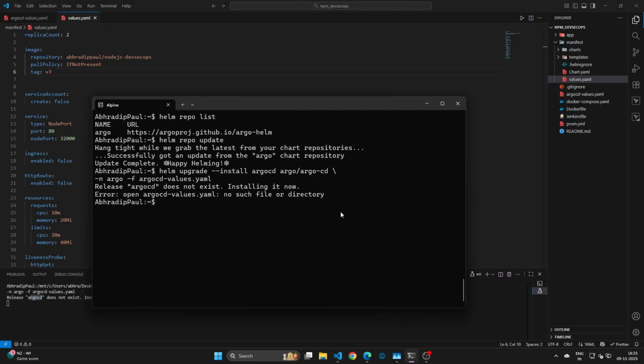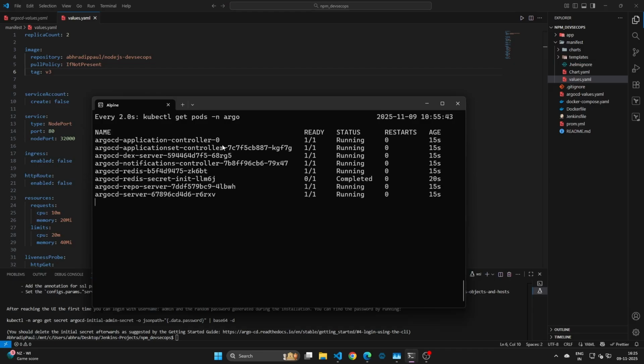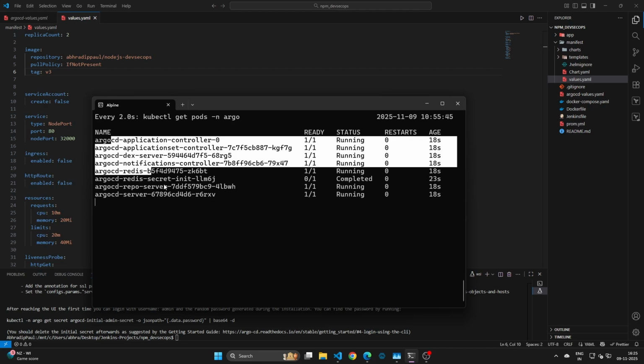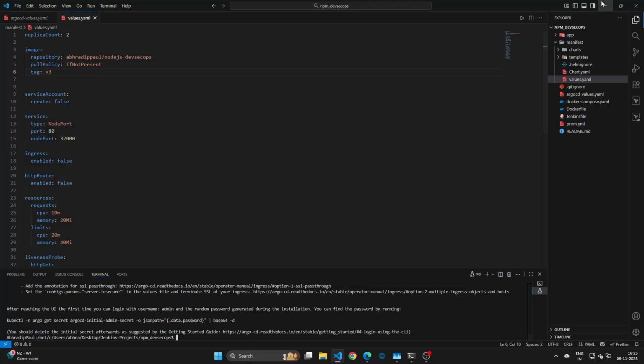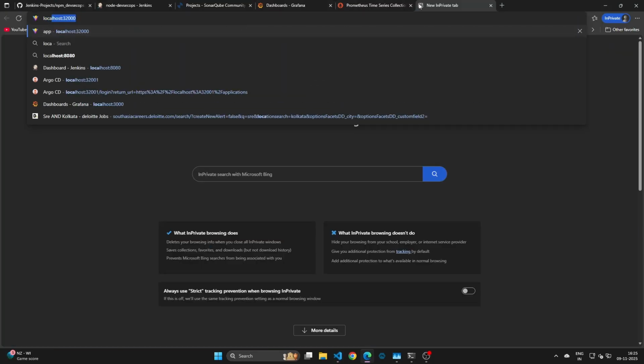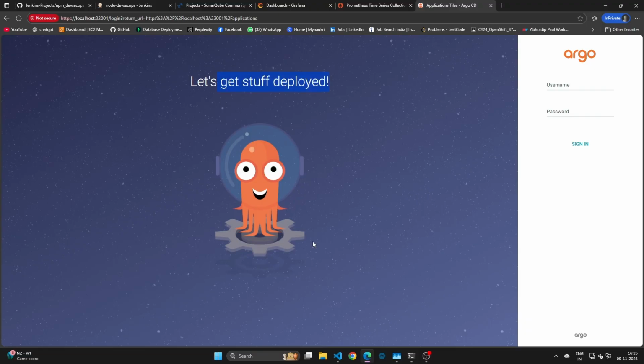If I try to watch ArgoCD with the app namespace, not the argocd namespace, you can see it is actually running, and it is running perfectly. Okay, so these are all the ArgoCD applications. If I go there and search for this port, it will be localhost:3001. You can see this is actually showing, and you can access it from here. Okay, so this is the ArgoCD dashboard, and you need a username and password for ArgoCD.